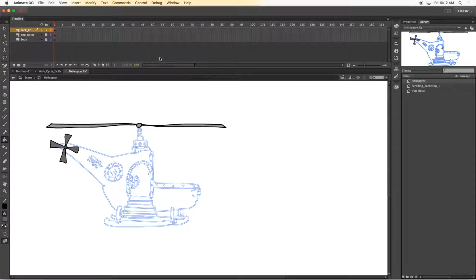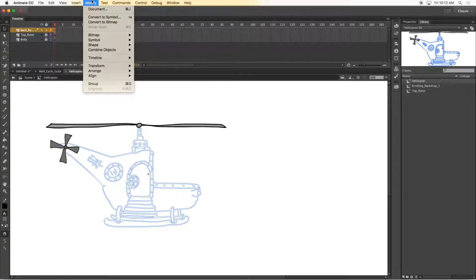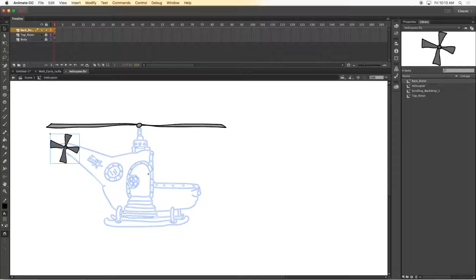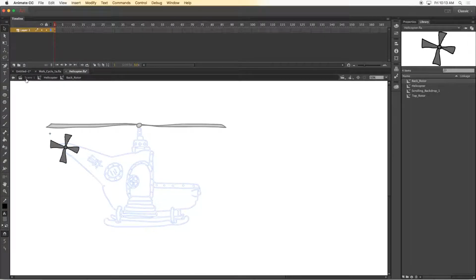Next step, as you said, modify, convert to symbol. And then let's call it back rotor. It should pop up in your library. And then double click on it. So now scene 1, helicopter and back rotor.